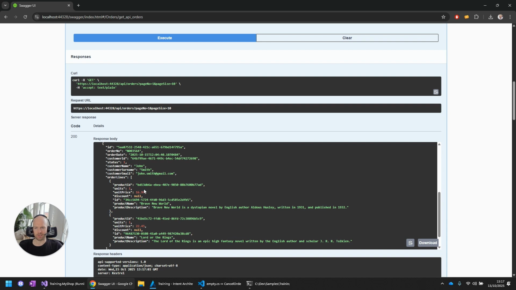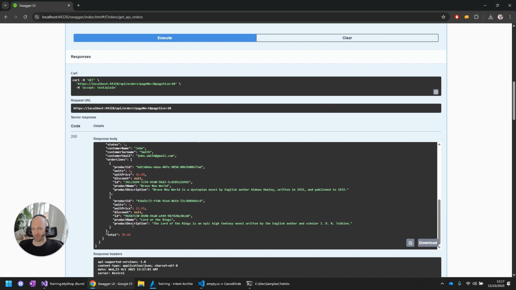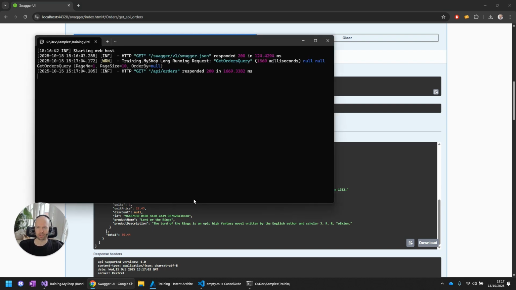Same for this one. This is another one by John Smith, quite unsurprisingly. And here we can see that he's ordering Brave New World again and Lord of the Rings. And there we can see that the total is being calculated correctly. So we can see that this is already helping us with capturing, you could say, calculated fields and things like that. It makes a lot of that very, very simple for us to do.